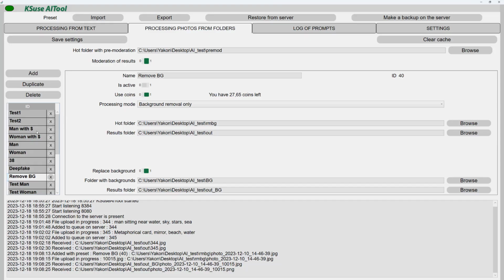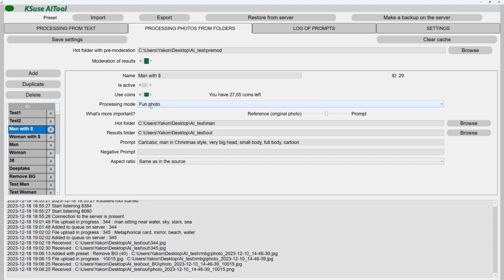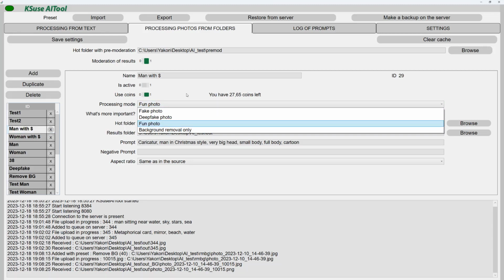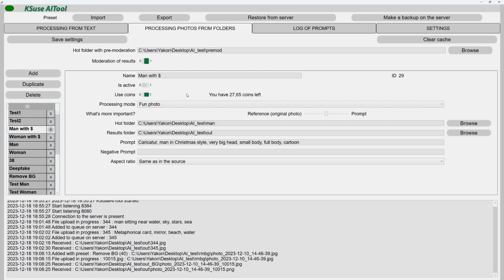The most interesting mode is Fun Photo. In this mode, the AI creates a new photo according to the prompt. The original photograph is a reference, that is, the shapes, colors, and composition of the frame are taken from it. In this mode, there is an option to adjust the ratio of the influence of the original photo and the prompt on the generated image.